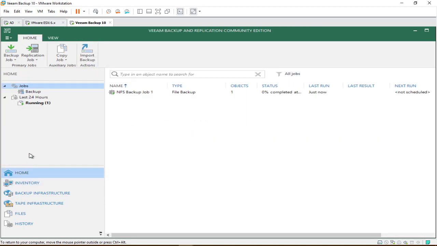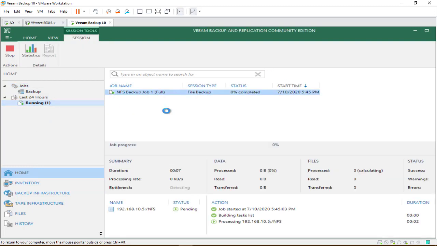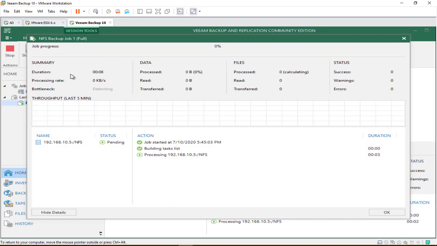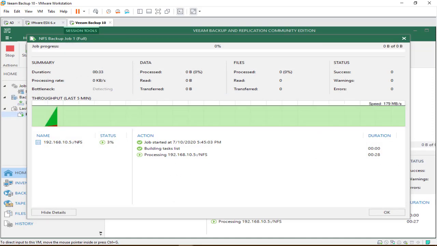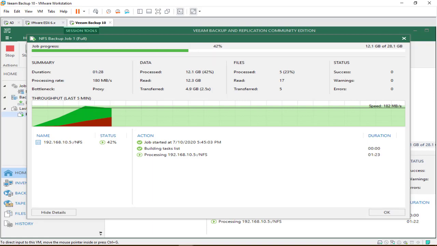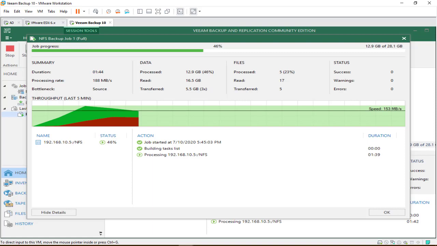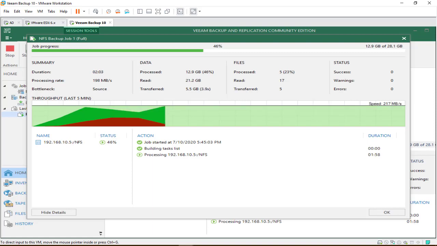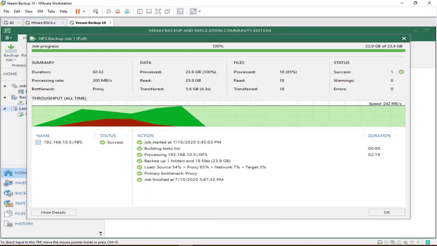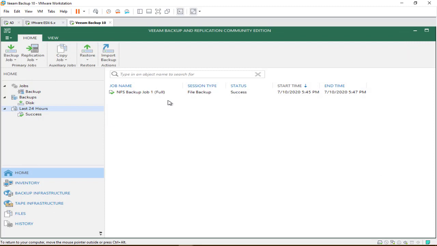So we'll go back to home here, and we'll monitor the backup job here. So now we have successfully created the full backup from our virtual machine that's stored in our NFS share here. And next, we're going to restore this option.